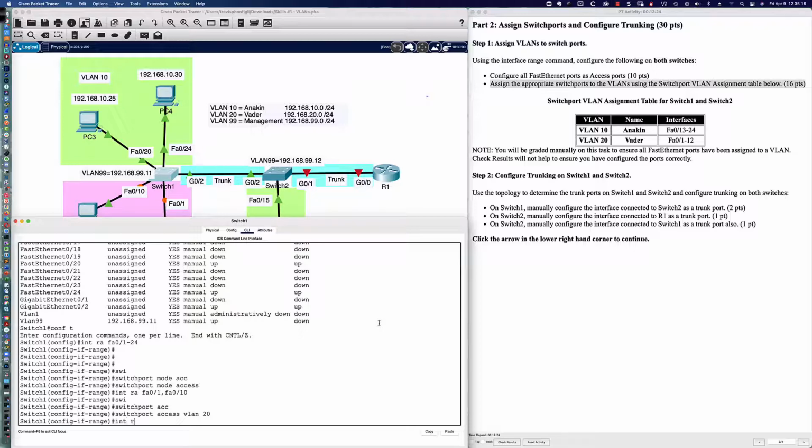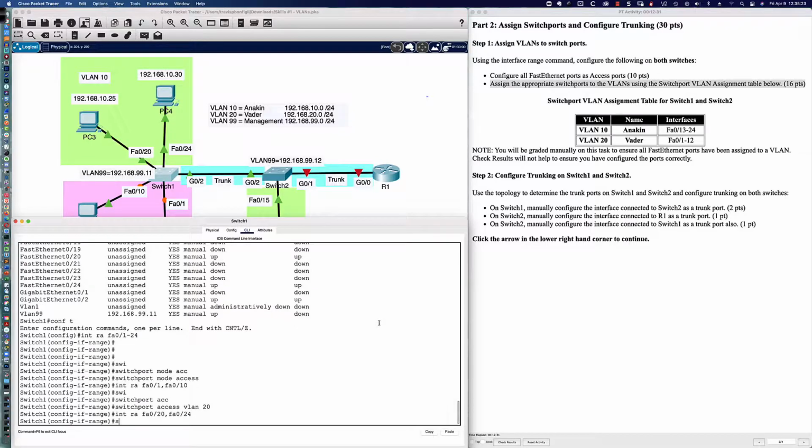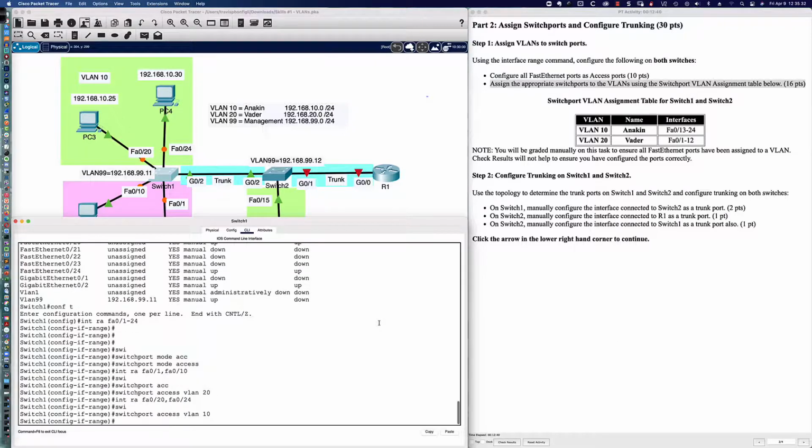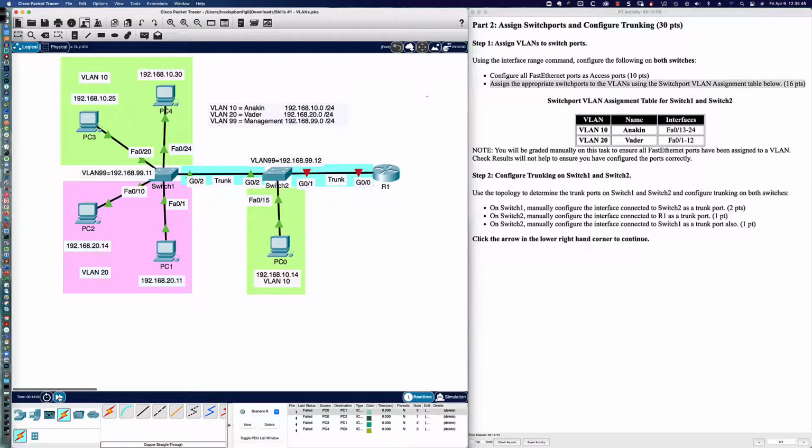So now I can say interface range, fast Ethernet 020, comma, fast Ethernet 024. And we're going to say switchport. I can hit the up arrow, actually. Switchport access VLAN 10 for those two ports on switch number 1. And so that takes care of all of the access ports on switch number 1. You can see, in fact, that spanning tree has now transitioned here, and we're probably in the listening and learning states. And if you wanted to speed that up, just hit the double arrows here, and you can see that it immediately transitions to green.